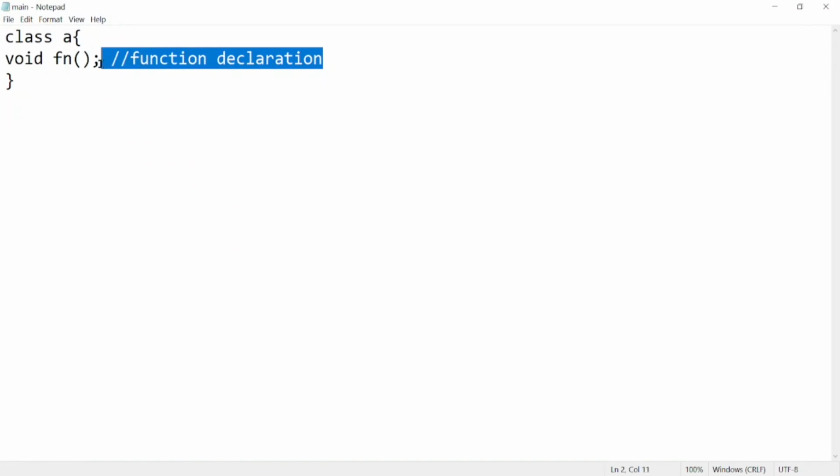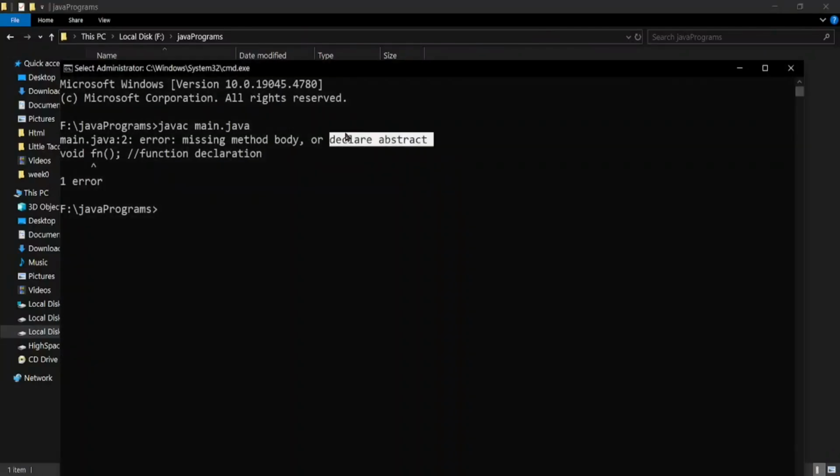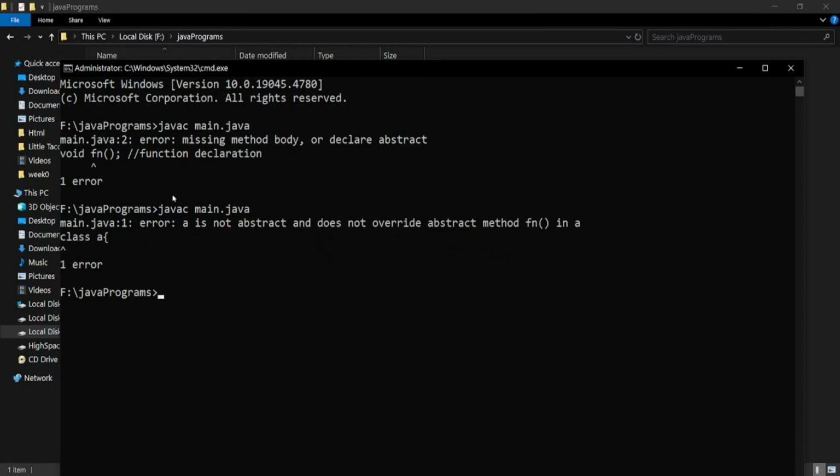We need to tell the compiler that it is a type of function which does not have any body, or we can say an incomplete function. So we have to write over here the abstract keyword. Now let us try to compile it again and see if there is any error or not. So javac Main.java, there is another error.